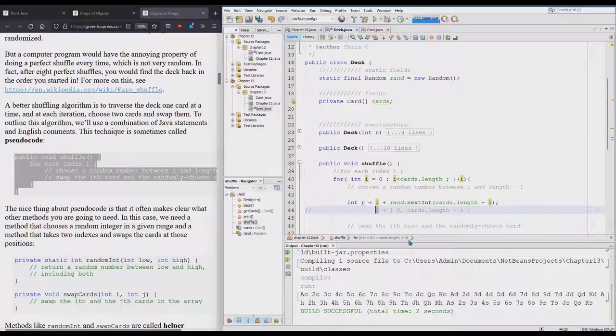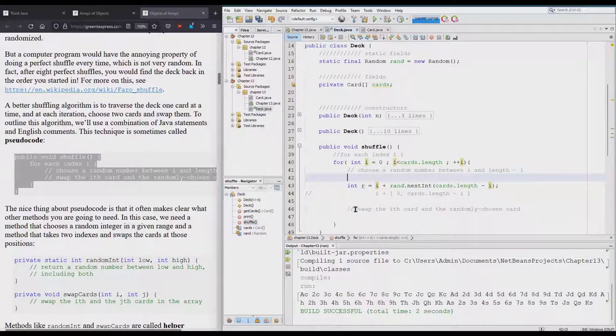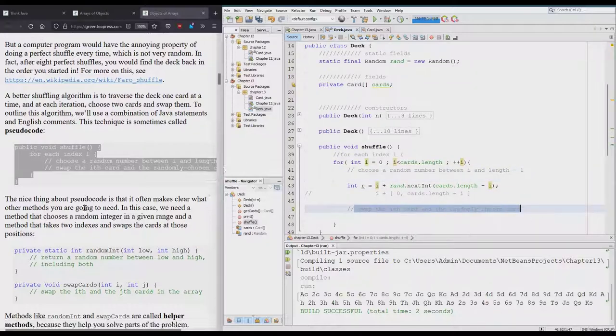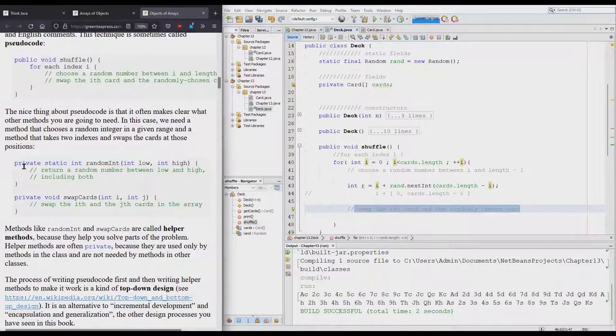And when I add I to it, now the smallest number that comes out of here is 0 plus I, which is I. And the biggest number that can come out of this is I plus 1 less than that. So it'll be cards.length, but minus 1. All right, so that will accomplish correctly getting this value between I and length minus 1. Okay, so we have that. Now we're going to swap a card. So how do we swap a card? We're going to read down a little bit further.